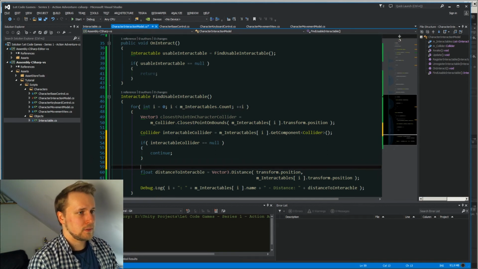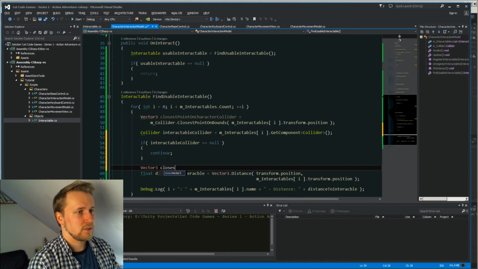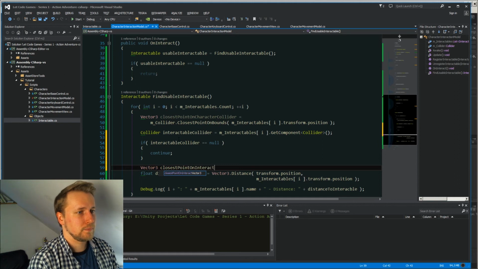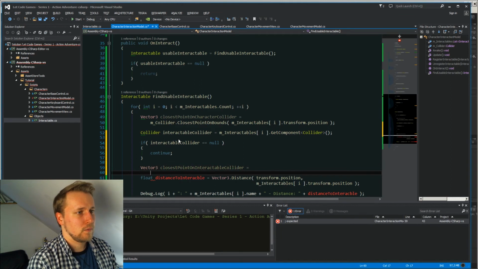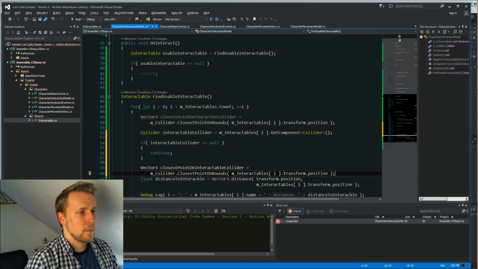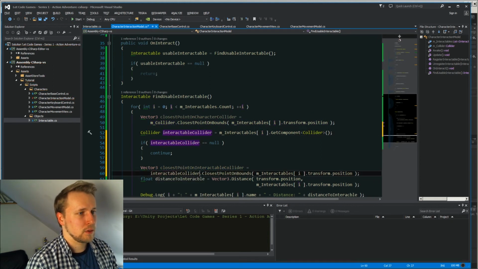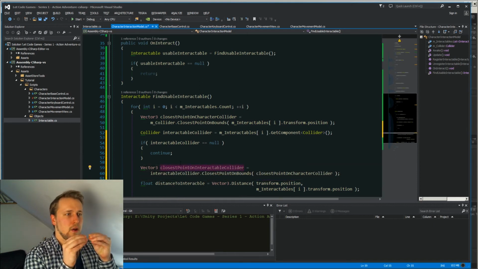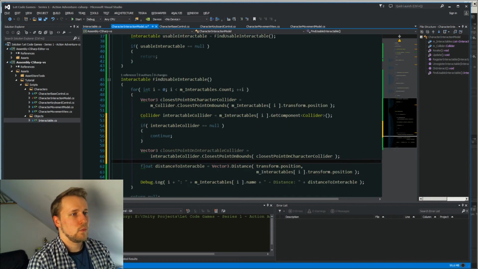So now we have that. We want to find the closest point on the interactable collider. Same thing. We can copy this line here, but we're calling this on the interactable collider, and also we are using our closest point from before. So now we have the 2 points that are on the 2 colliders that are closest to each other, and we can use those in our distance function here.